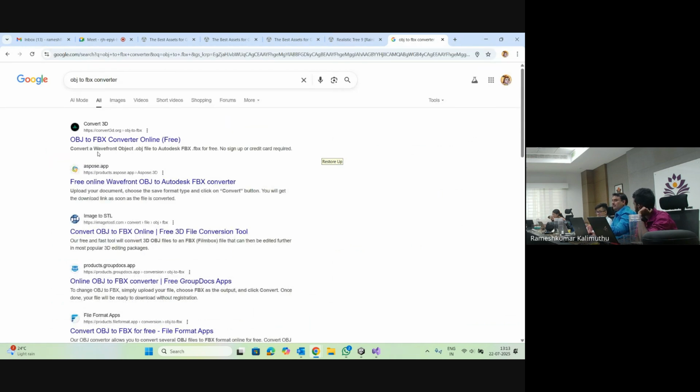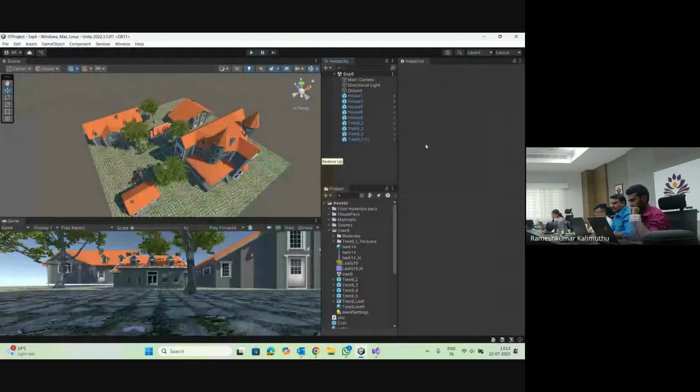See, OBJ to FBX converter online. All the AutoCAD software will have FBX built in. So these are the ones, right? These are the trees. Yes, sir. This is the prefab. You have to understand that. Yes, the blue color.